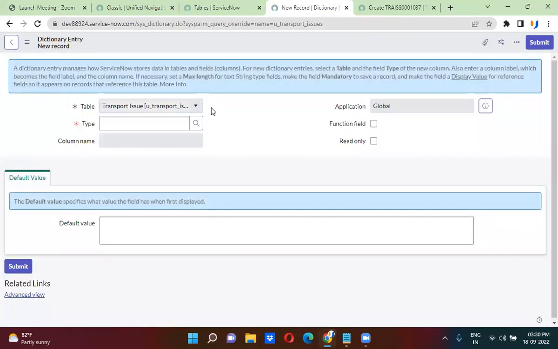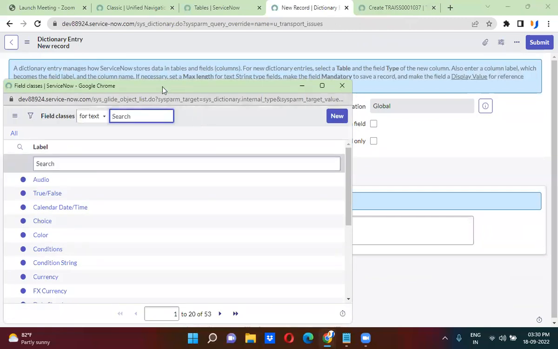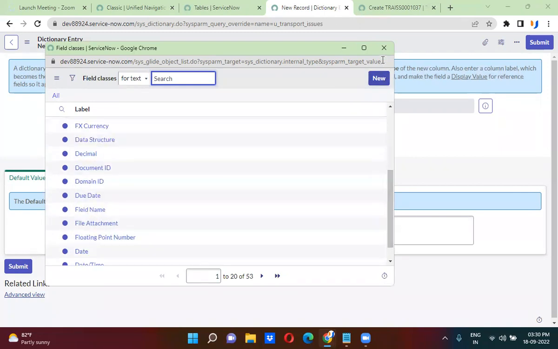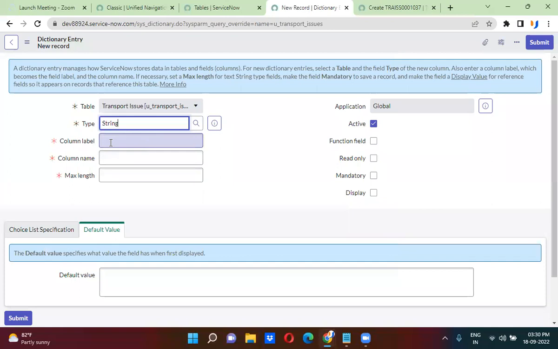There are multiple types of fields available in the ServiceNow platform. When you click on the magnifying glass here, you will see 53 types of fields available. We have audio type, true or false type, calendar date time, choice, color, conditions, condition string, currency. I'm selecting string type here, so I'm creating a field of type string.